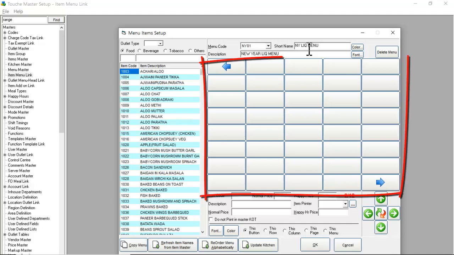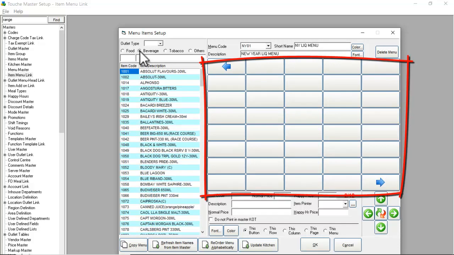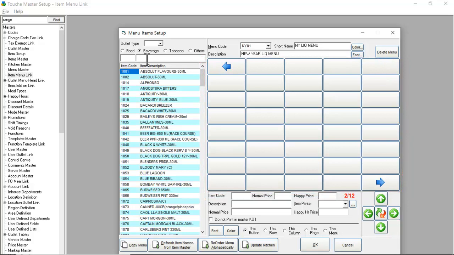This section is where the items of the menu can be placed. These are the pages of the menu. Touché allows up to 5 pages for each menu. To place the menu items on the pages, select the item from the list on the right, drag it and drop it on the button where you wish to place.